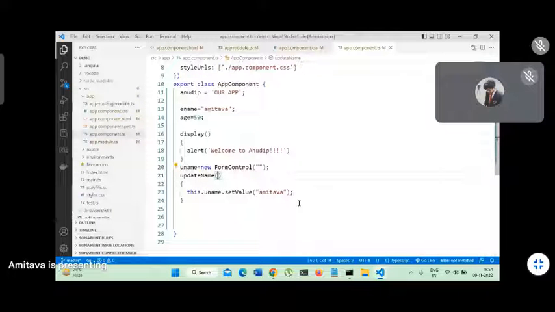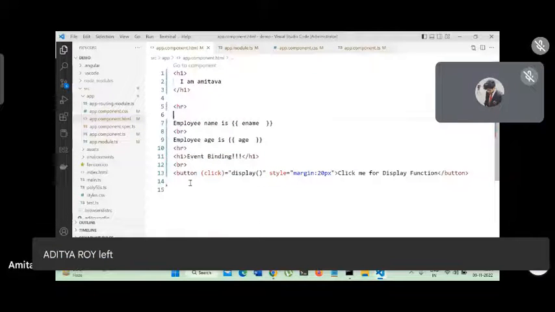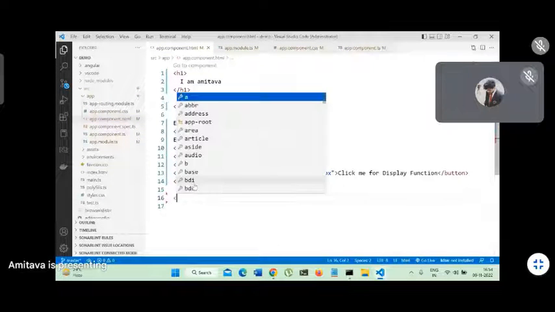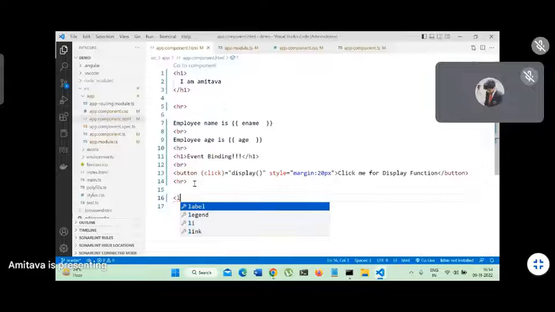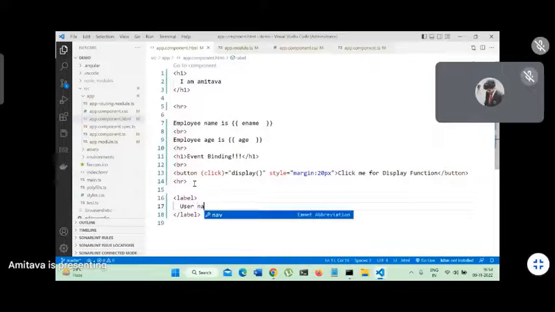Now the question is how I'll be applying this. To apply this, guys, we go back to our HTML. We have done everything till here, so again put an HR. This way you slowly develop. Now I'll develop a label control, an Angular label, because I want to write some simple text, username.